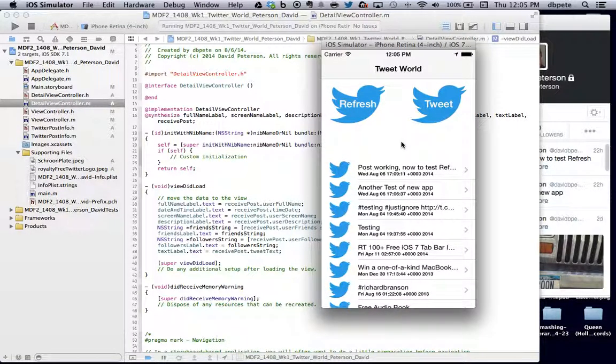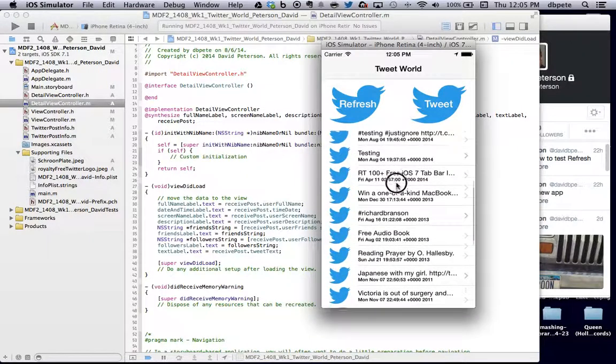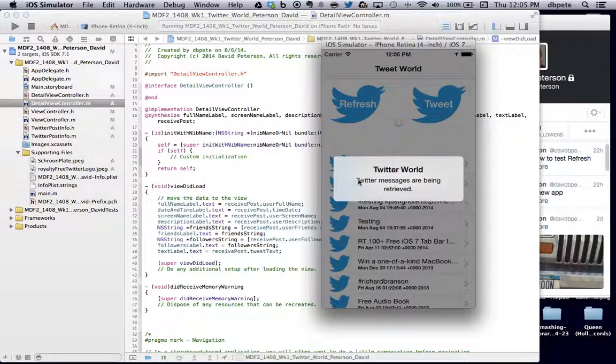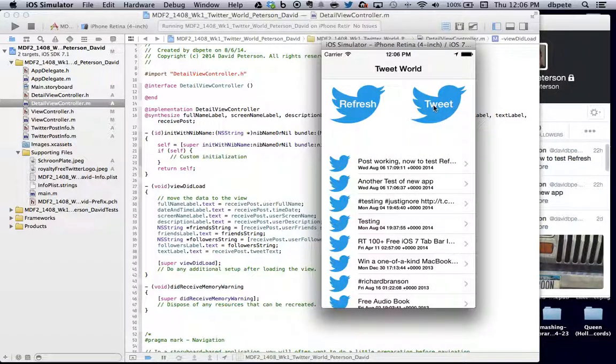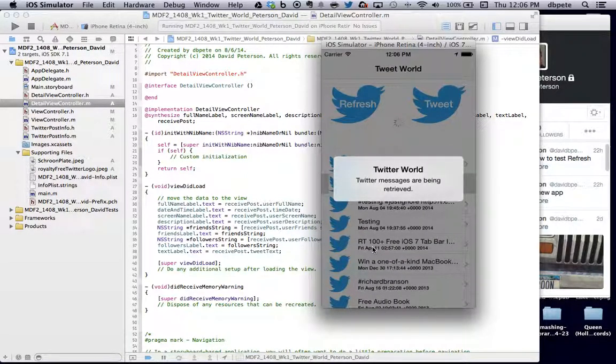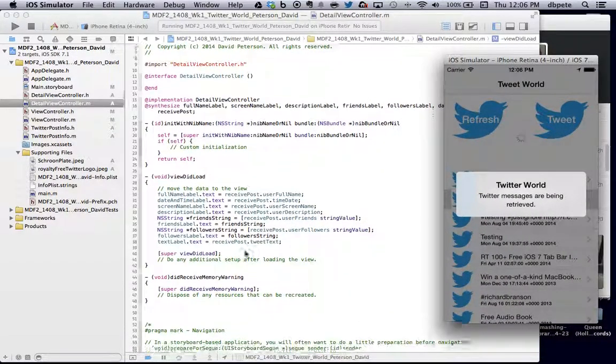I just called it Tweet World, and when you load it, it loads the tweets. I'll press refresh so you can see, it comes up with a Twitter World, and I just added one of these activity indicators just for the practice of it. And if you press on one to go, it takes you into the detail level. As far as the code, let me move this over here.